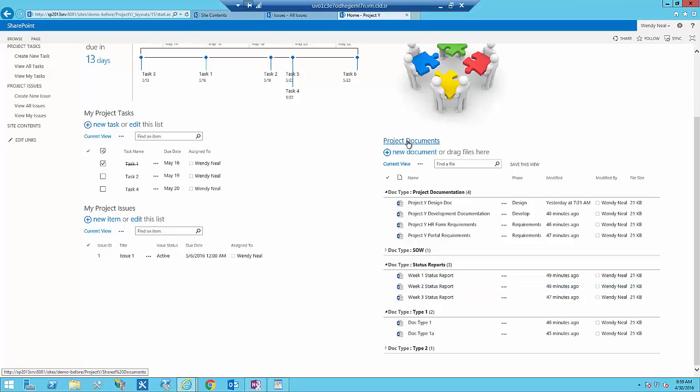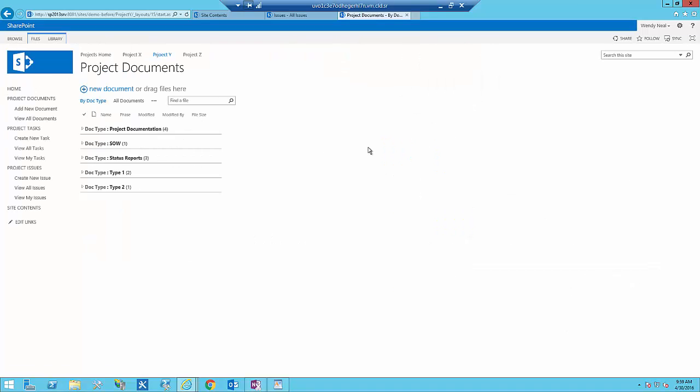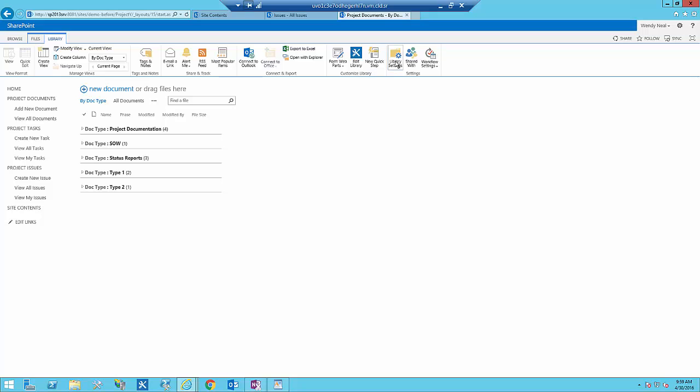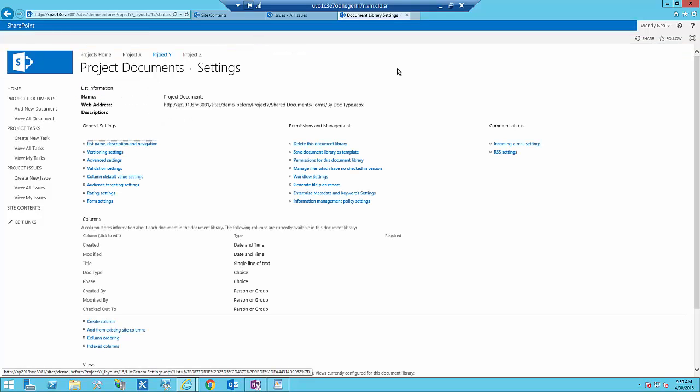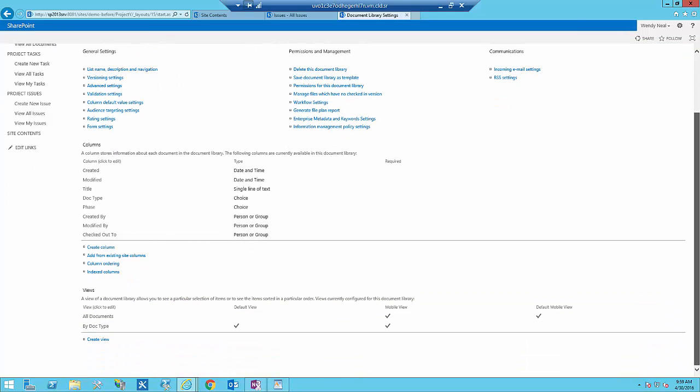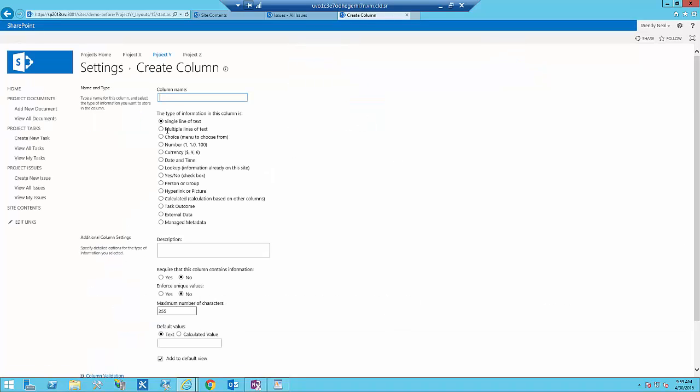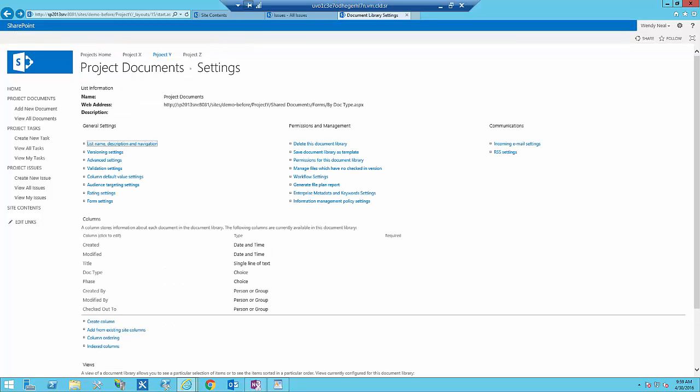Now let's go into our project documents library's settings page here quickly. We're going to click on library and then library settings up in the ribbon. And when I'm talking about metadata, really what I'm talking about are columns. So I've created a doc type column and a phase column for these libraries. You can create a new column and all different types of data here.